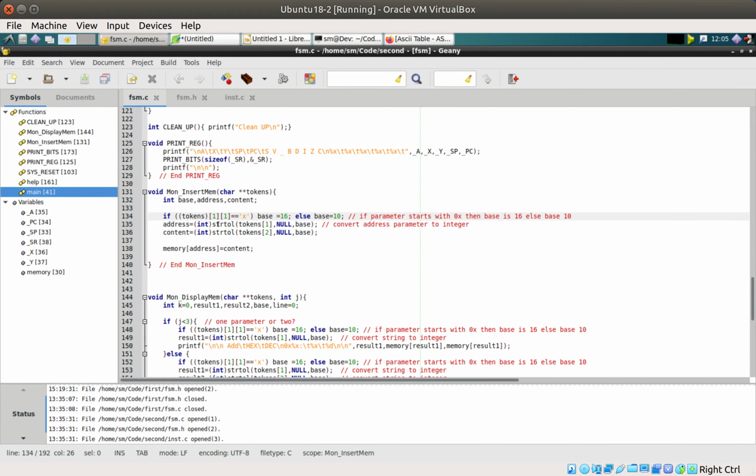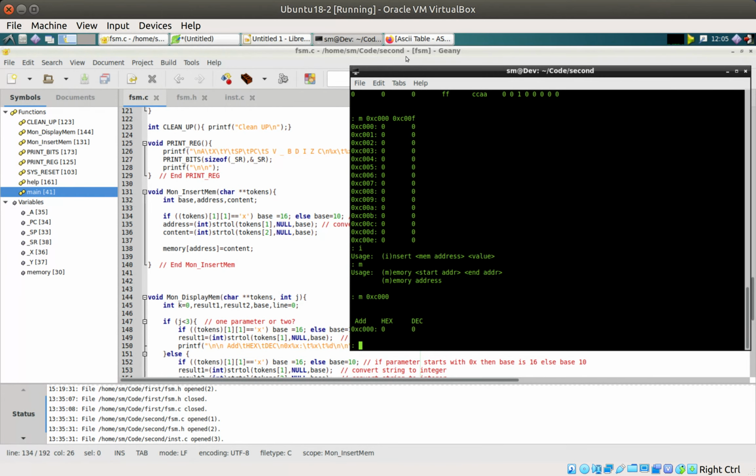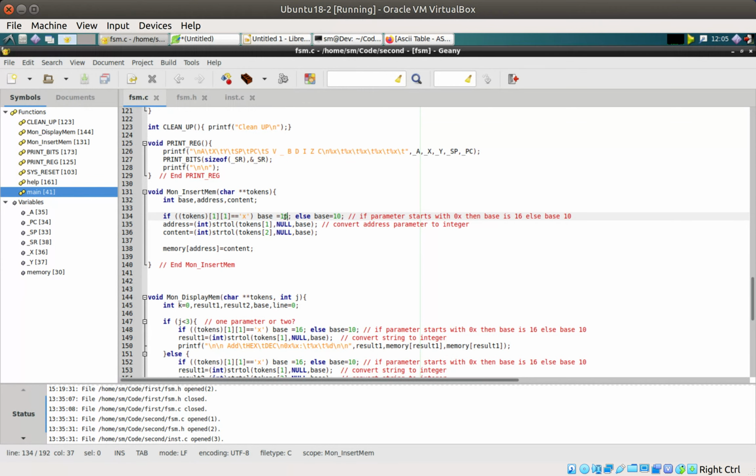So I'm basically saying, if the second element, because bearing in mind C arrays start at 0, not 1, therefore if the second element is an X, so when we type in memory dump 0xC000 like that, then what it says is if that second character is an X, which it is in our example there, press return on that and it works. So it says if it's an X, then set the base to 16, so therefore we're working in hexadecimal. Else, if it's anything else, presume that we're working in base 10.